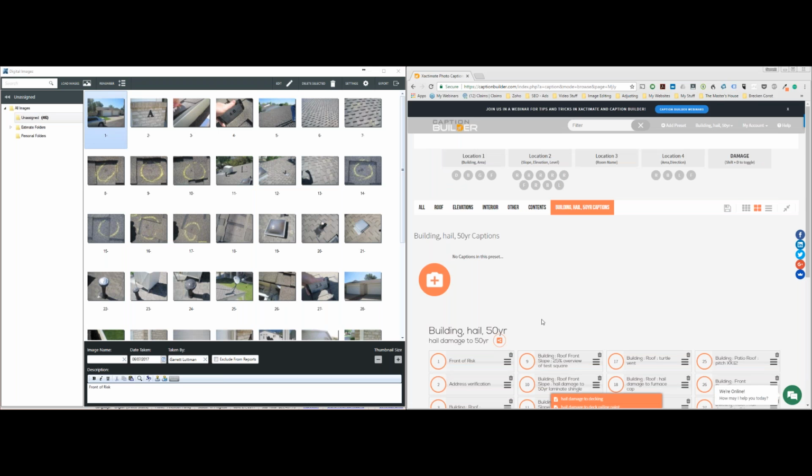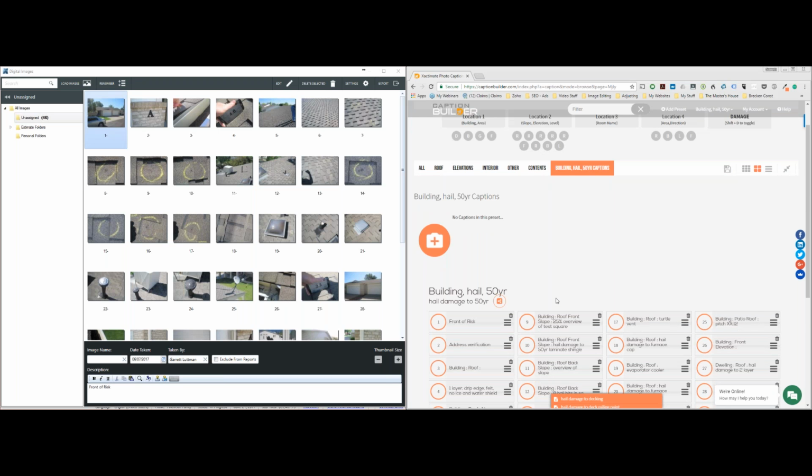Any questions about sharing presets? You can share it with anybody. Anybody with an email address you can share it with, even if they don't have an account with Caption Builder. Once they log in with that email address that you shared it with, or create an account, then they'll have that preset right there for them.